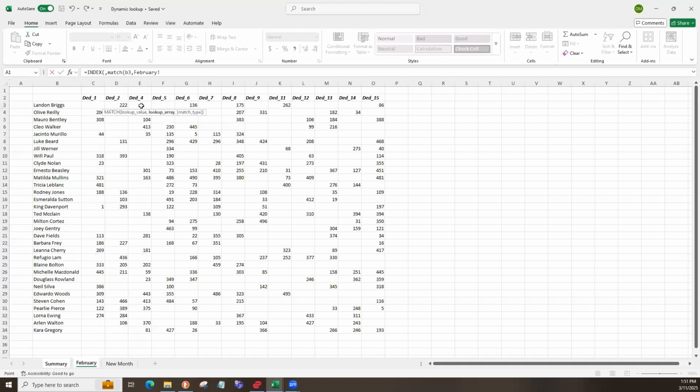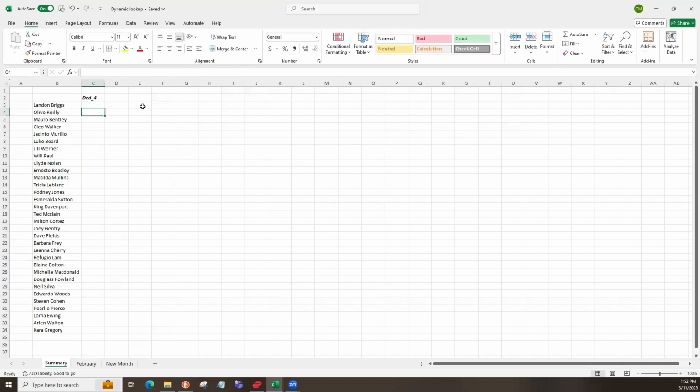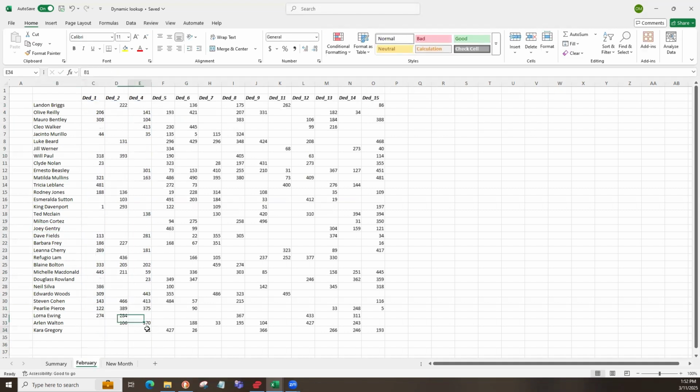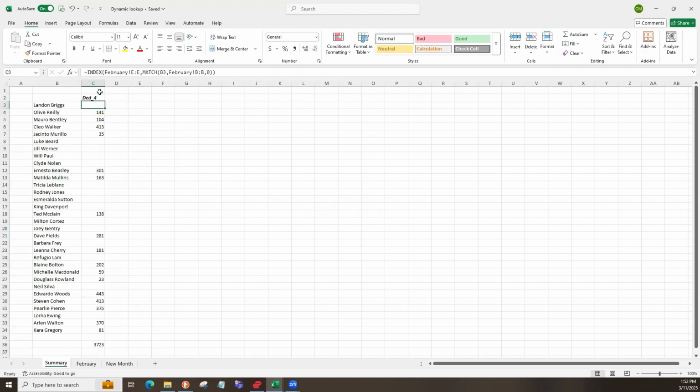We go to February. We're looking at column E. Column E will go here. Here we go. So if we pull this down, we get all the values. $37.23. Okay, now this is our lookup.